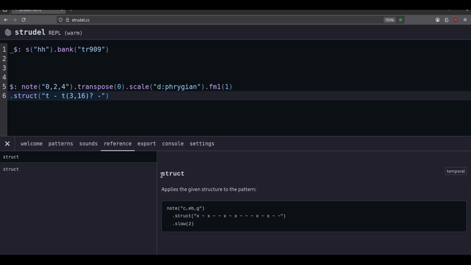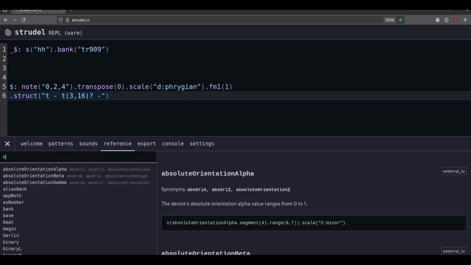This is not even about sound. This is not even about notes. It's not about timbre. It's only about rhythm, timing. It's about sequencing. Okay, so you can use the struct function to control. Oh, there's a tag over here that says temporal. Nice. Yes. I wonder what bank tag. Let's look at the bank tag.